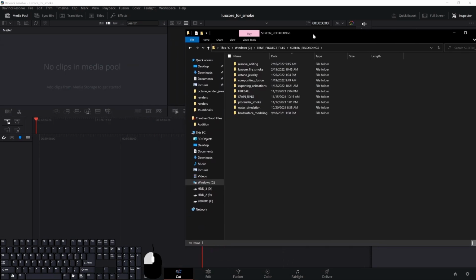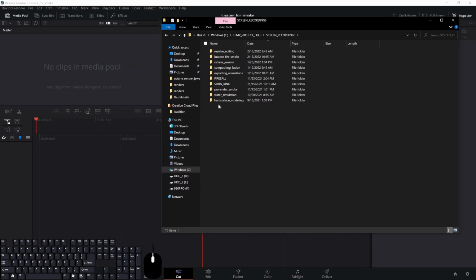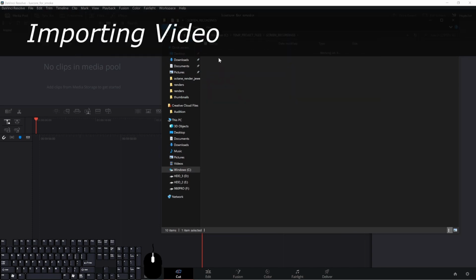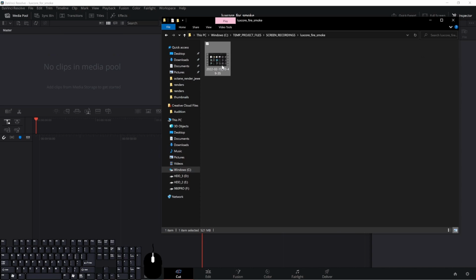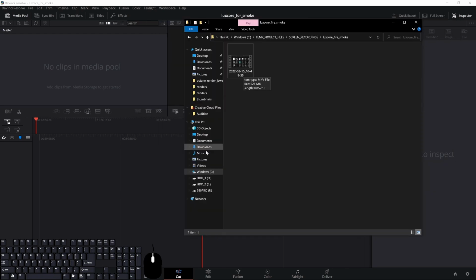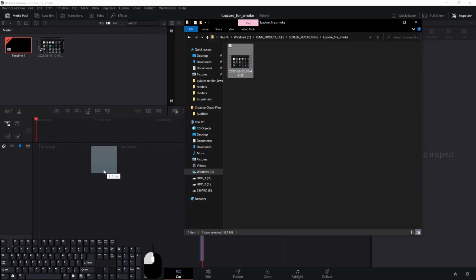And you can see here I have some different screen recordings. So I am doing the LuxCore Fire and Smoke, and you can see here I have this little, I think it's an FLV file. Let's see here. Yeah, MKV. So this MKV is just a file that gets spit out from OBS, and depending on what you're using, the codec may or may not work. If we go here and we just click and drag it into the file, you can see that it loads it up right there in the timeline.